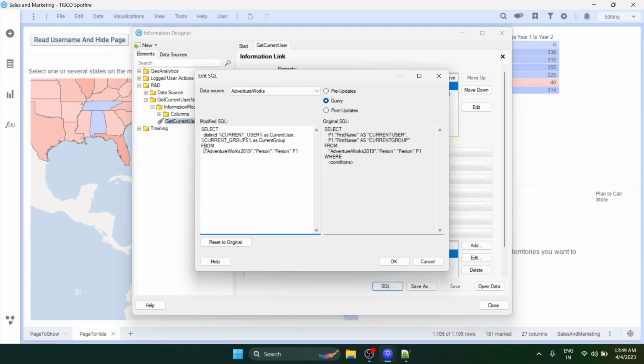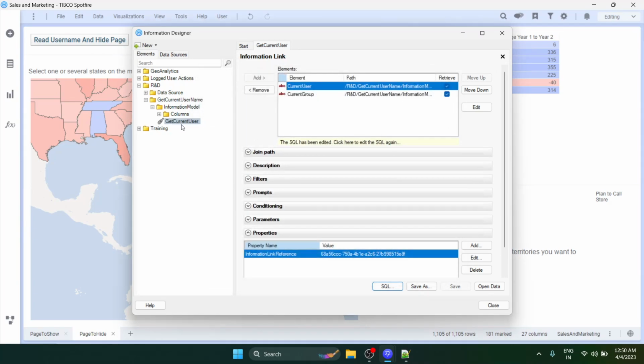The table name after from can be anything, you can use any table, because we are not bringing values from the table; we are just bringing values which are Spotfire specific. Don't forget to use the distinct keyword, because without it the query will repeat the same values across the number of rows. This is how you create a simple information link. Once you save that information link, let's close it, and say we have loaded this data.